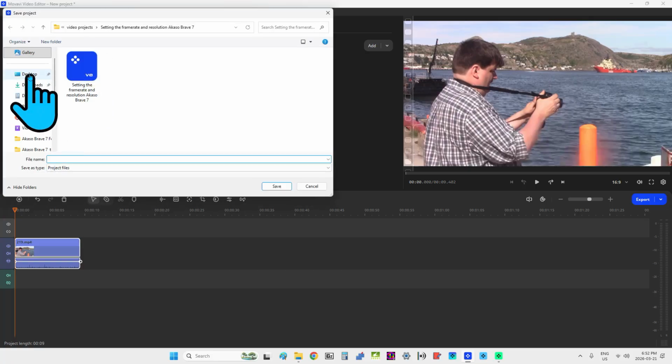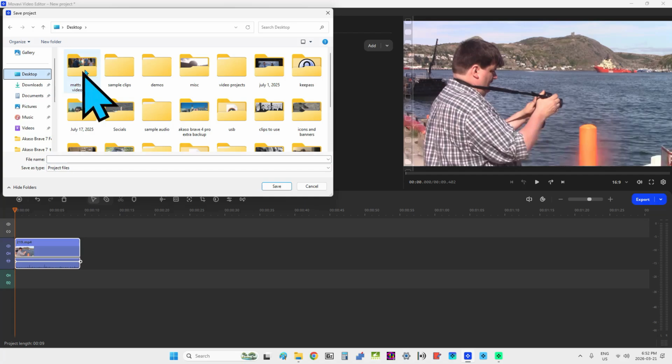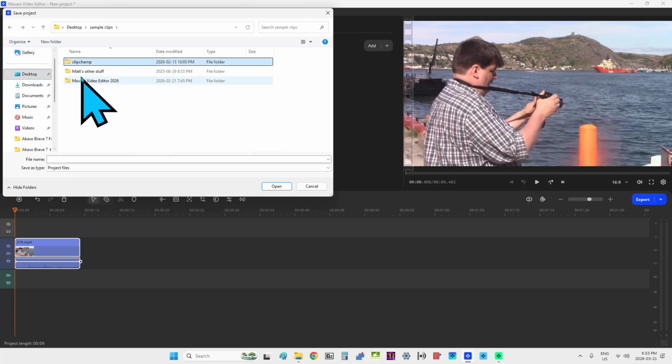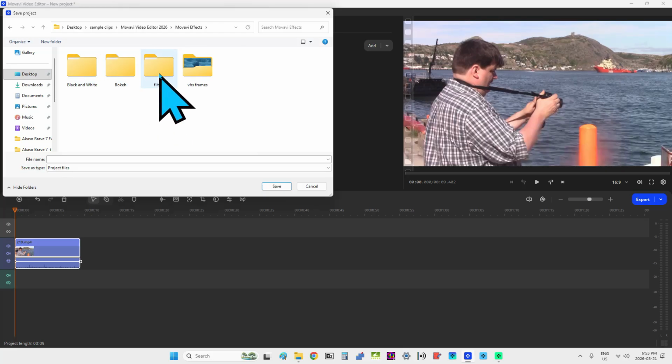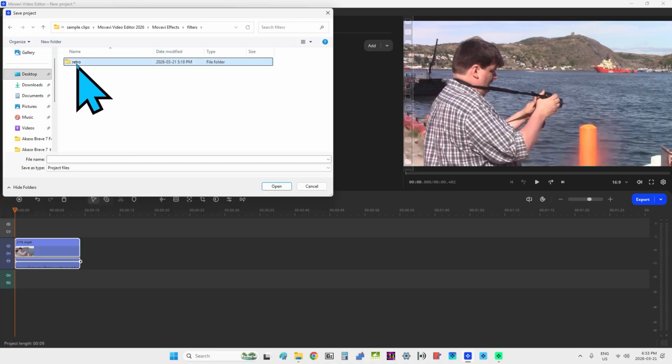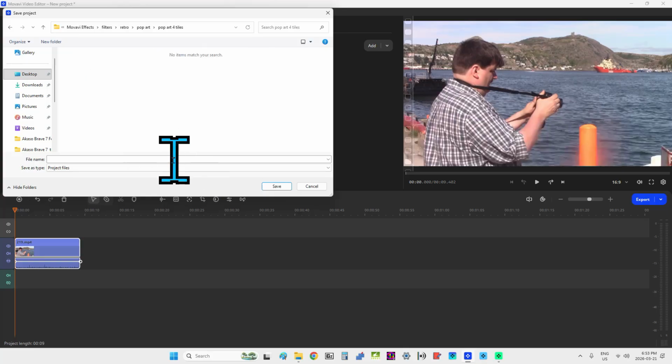And I got to find my folder again. Desktop. Double click sample clips. Yes, now I got to double click Movavi Video Editor 2026. I'm going to double click Movavi Effects here. Double click filters. Double click retro. Double click pop art. Double click pop art 4 tiles. And that's where I'm going to save my video project.